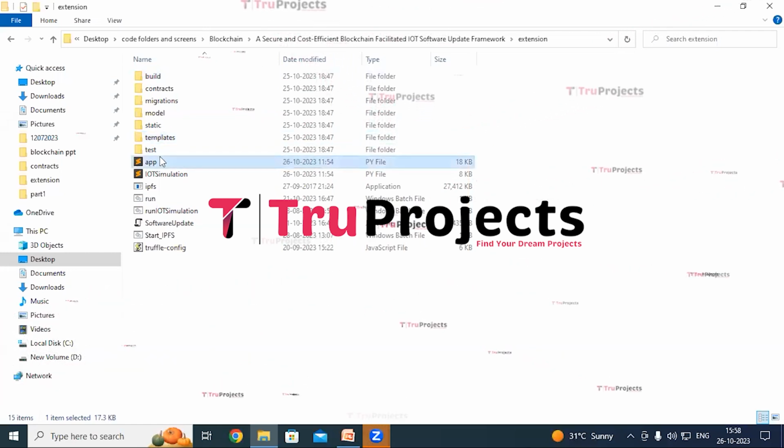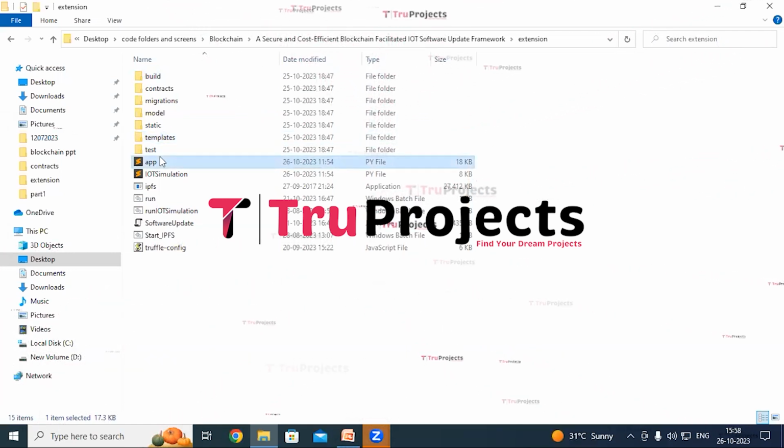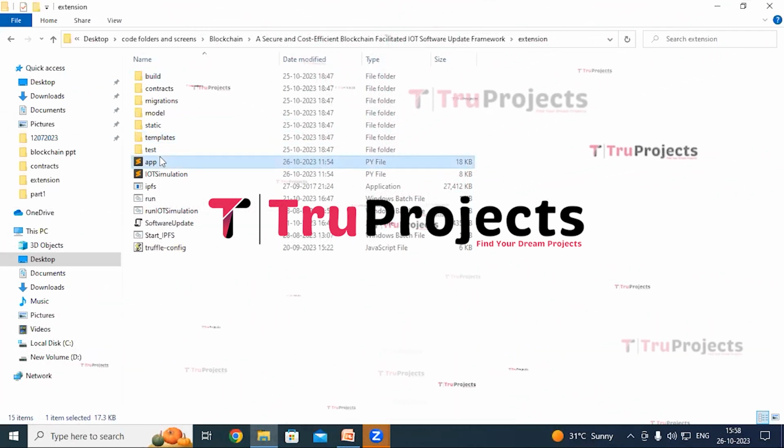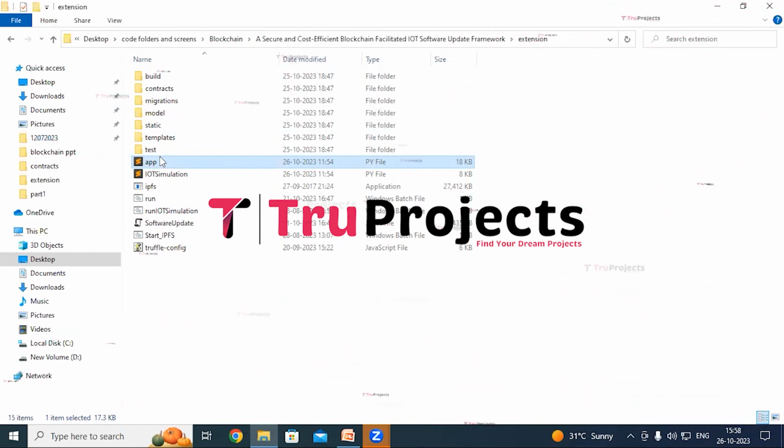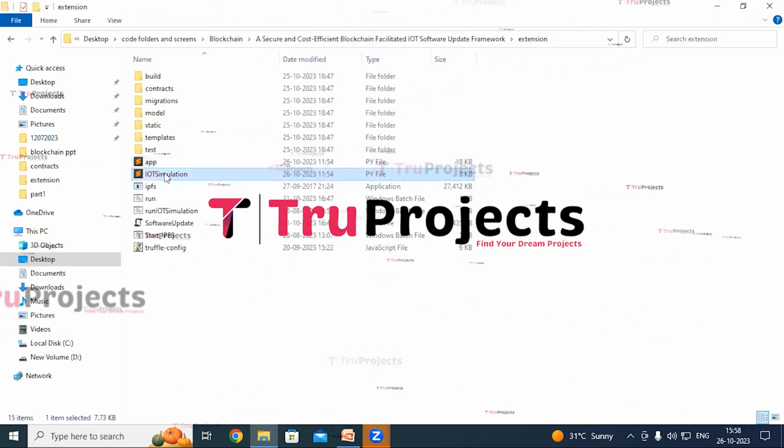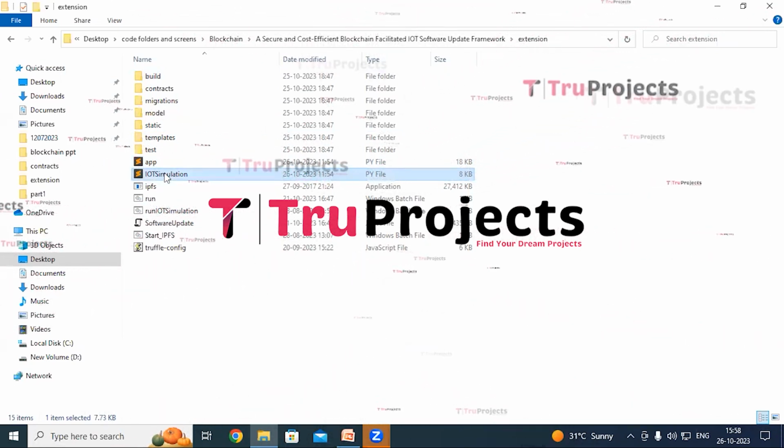This is the app.py file. This .py file contains the information related to front-end logic. It includes code written in Python that handles server-side operations such as processing user requests, interacting with the database, and generating dynamic content to be rendered in the HTML pages. And this is the Python main code file for IoT simulation.